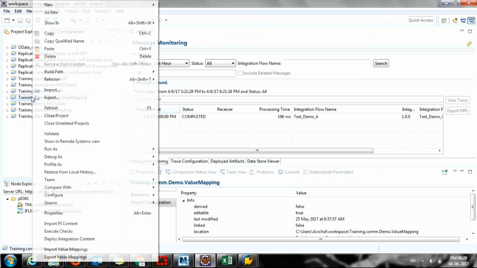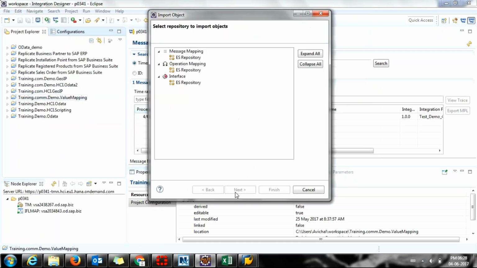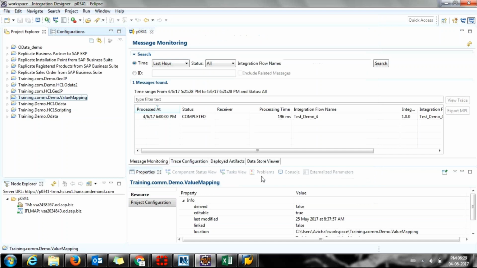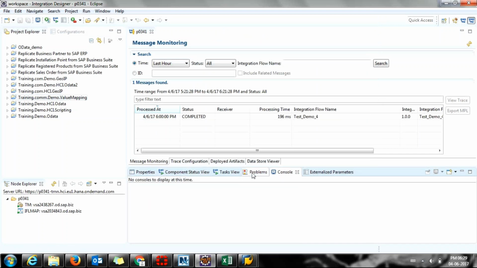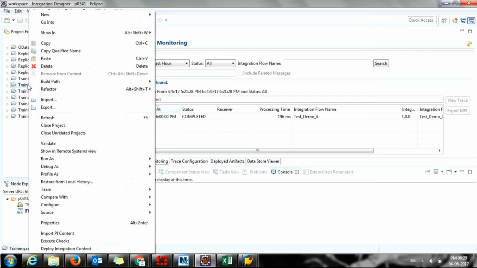Go here. Select any of the packages. Click on import, ESR content. Click on next. It must give me the unable to fetch error. For more details, click error logs. Where are the error logs? Console. Where are the error logs? It's not giving me error logs also.